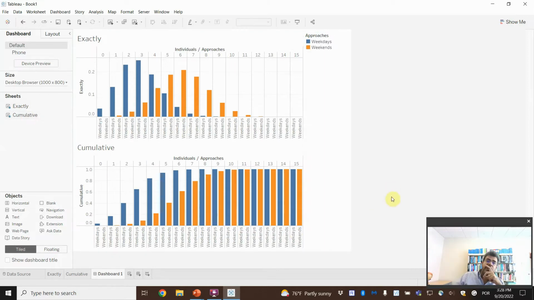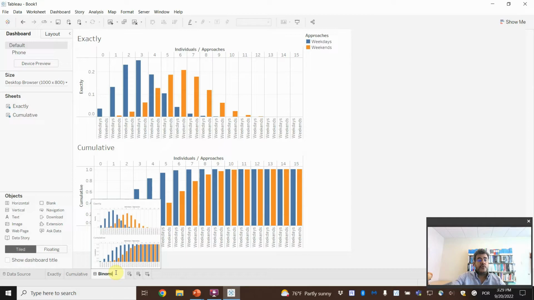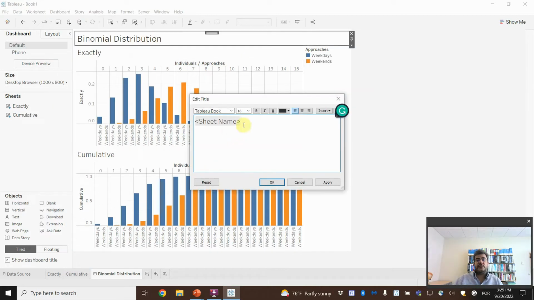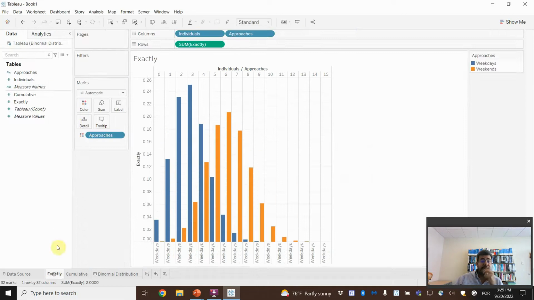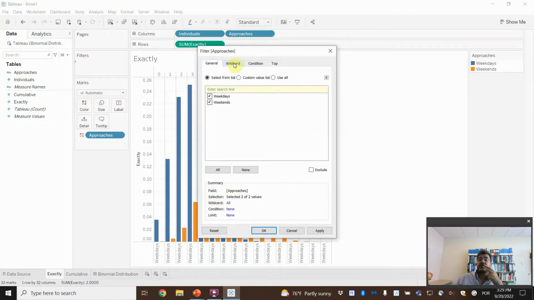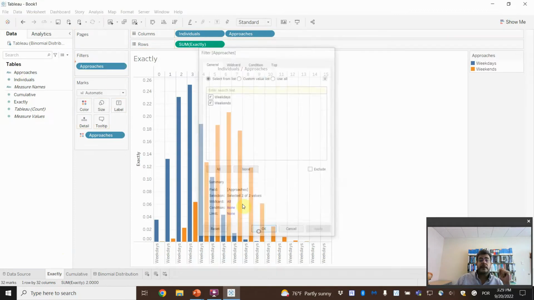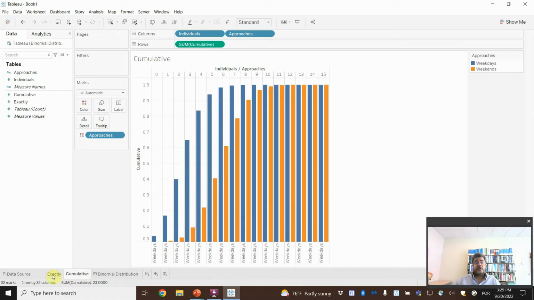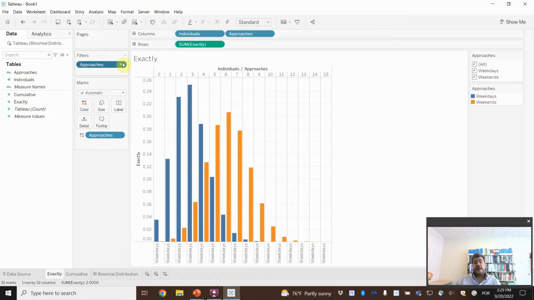However, what if I want to see only weekends or only weekdays? And here, binomial distribution. And then we can add a title, show title. If you want to change this title, just come here and you can change it. But let's add the filter of the approaches. Apply. And let's show filter. However, this filter is only for this chart, not for this one. How do we make this filter available for both, and then use it only once?